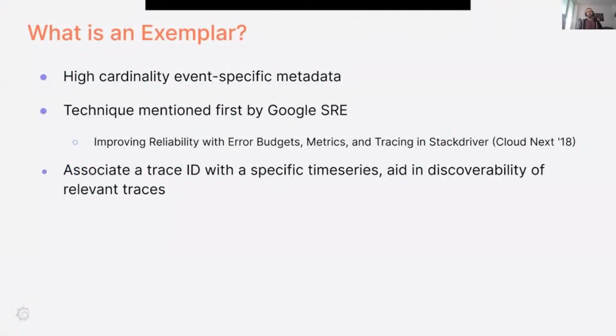So what is an exemplar? Exemplars are essentially higher cardinality metadata, data from a specific event that you can associate with traditional time series data. So some examples of metadata could be trace IDs or CICD build numbers. You may have heard of this technique already, either at our past Grafana Observability Con, or maybe as part of a talk at Google Cloud Next 2018 called Improving Reliability.